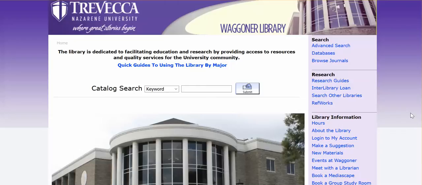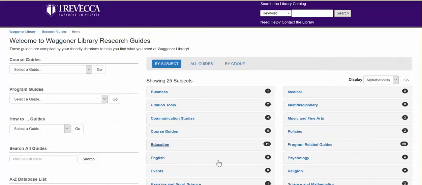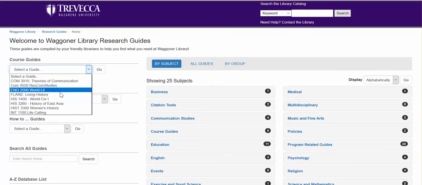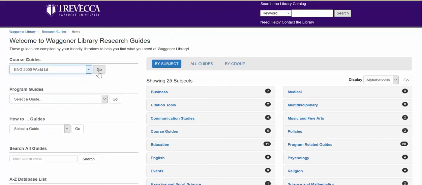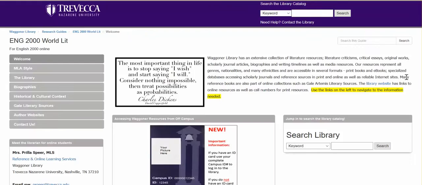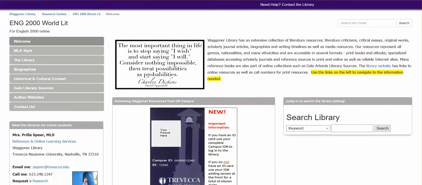On the library homepage, library.trevecca.edu, on the right-hand side in the research section, begin by selecting Research Guides. Here, choose under Course Guides, English 2000 World Lit. Select it, click Go. This brings up a research guide specifically for students in World Lit about library resources and services that will help you complete your assignments for this particular course.